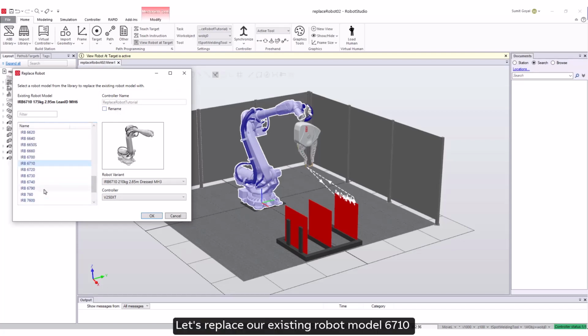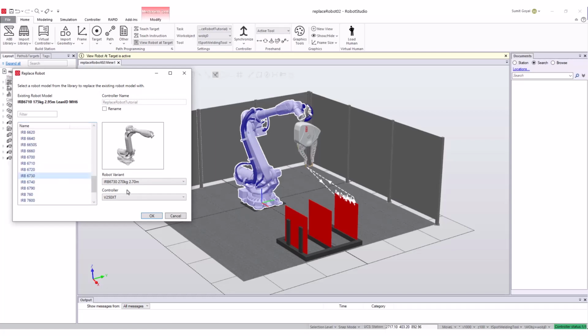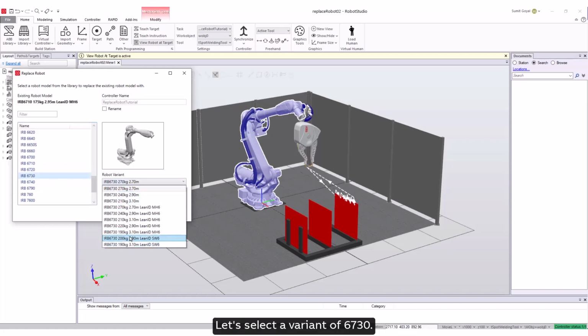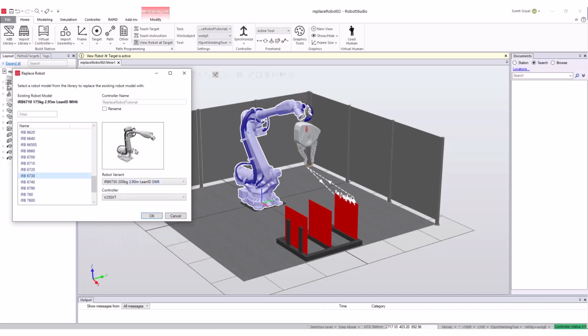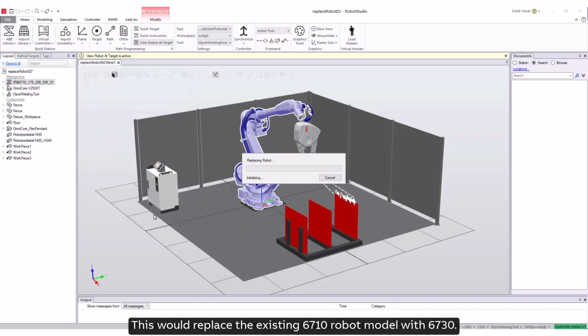Let's replace our existing robot model 6710 with another robot model. Let's select a variant of 6730. Click on OK. This would replace the existing 6710 robot model with 6730.